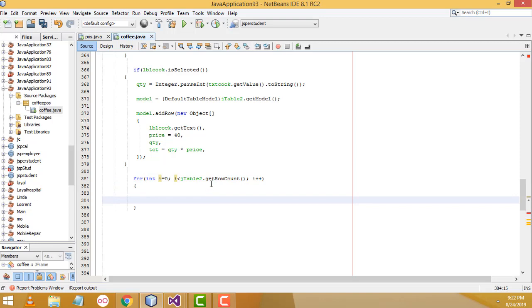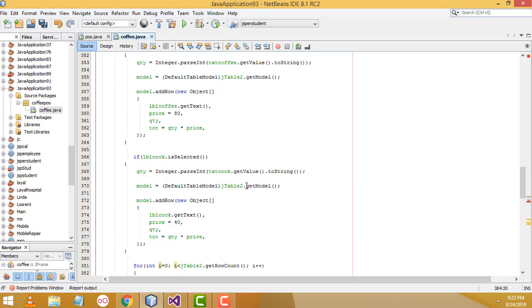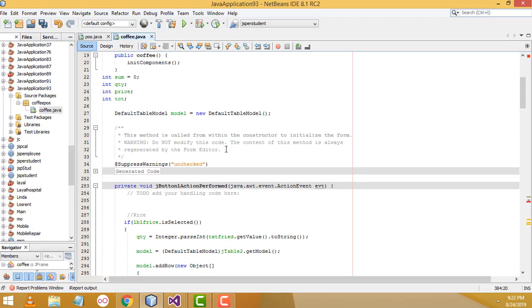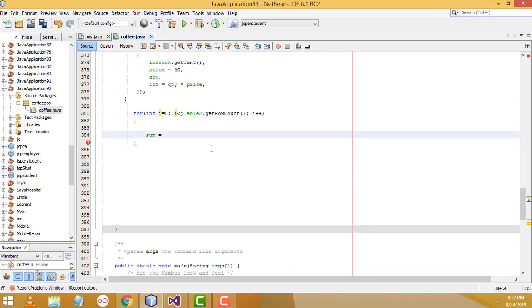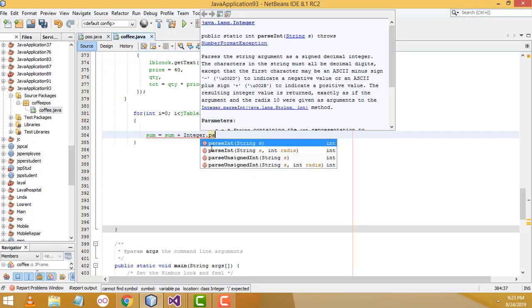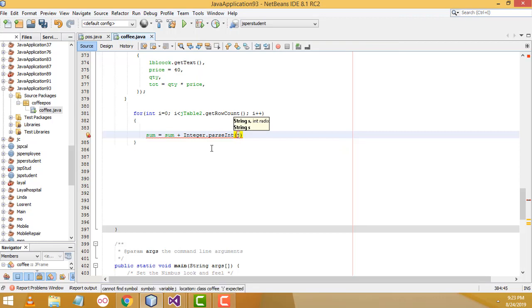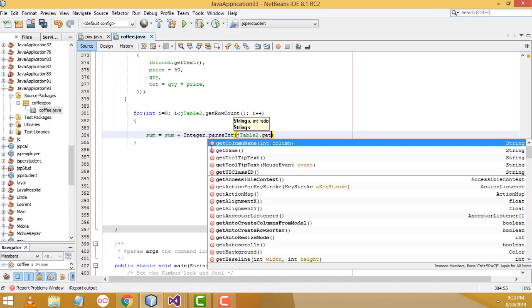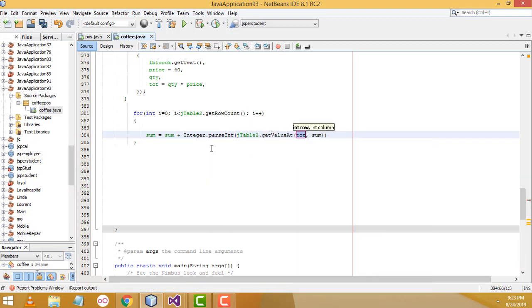Here we have to write sum. We already declared the variable sum above, and here we call it. To calculate the final total sum, you have to write Integer.parseInt, and here we write jTable2.getValueAt(i, 3).toString.